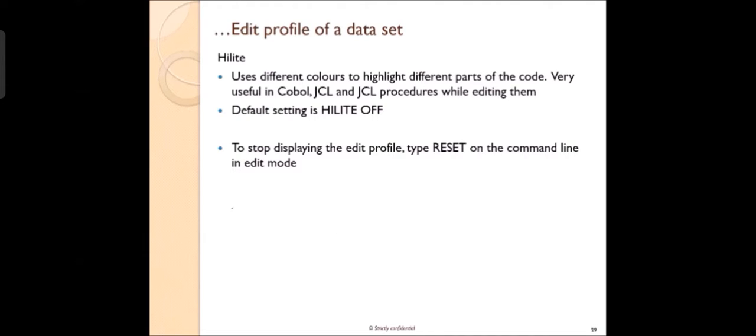Highlight is another option that is available in the profile. Usually highlight is switched off, but sometimes in a JCL or COBOL, it's useful to have highlight switched on. If you switch on highlight, then parts of the dataset will come in different colors. So sometimes you can correct syntax errors just by looking at the colors displayed in your program. So highlight is useful for COBOL and JCL. To stop displaying the edit profile, type the reset command on the command line in edit mode.